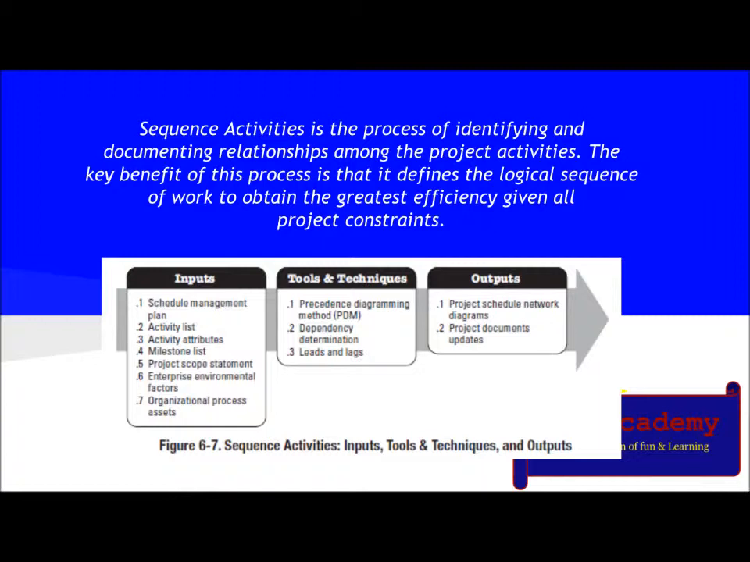The inputs are schedule management plan, activity list, activity attributes, milestone list, project scope statement, enterprise environmental factors, organizational process assets. Tools and techniques used are Precedence Diagramming Method, also called PDM, Dependency Determination, Leads and Lags, and the output is project schedule network diagrams and project document updates.